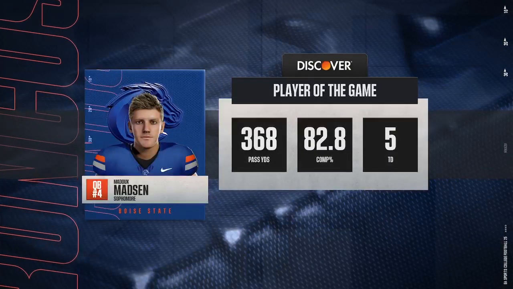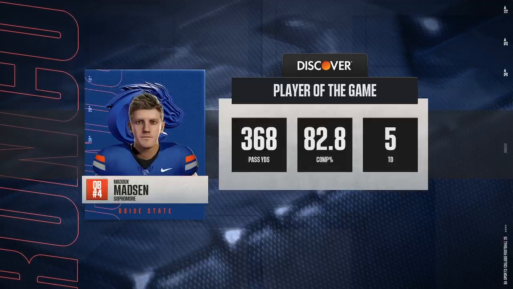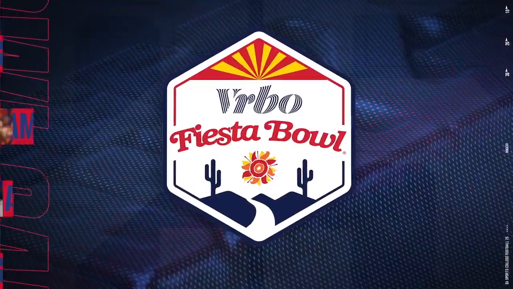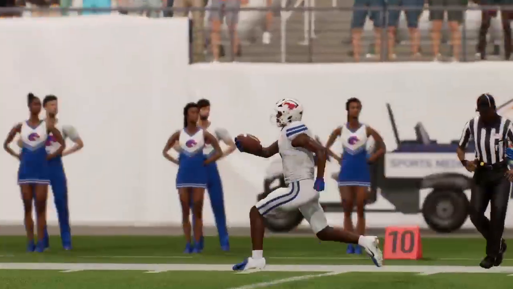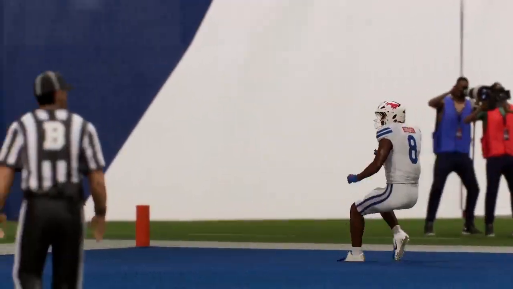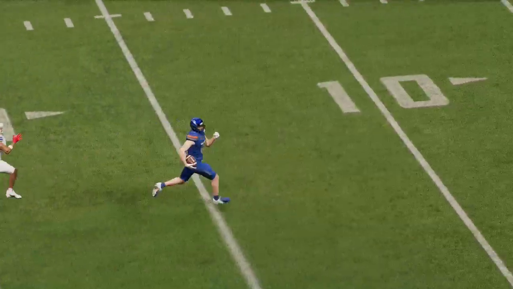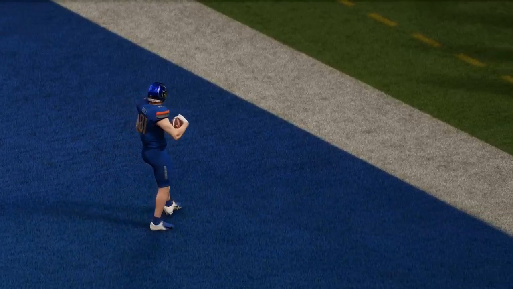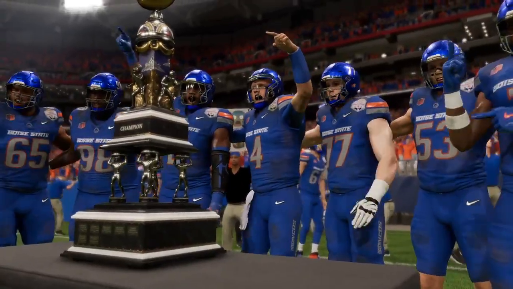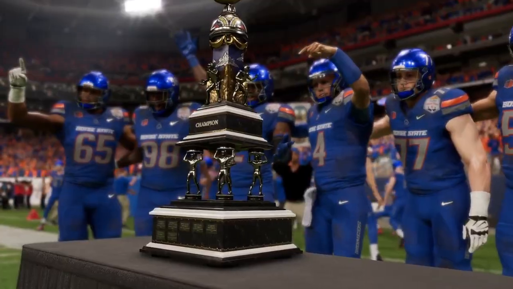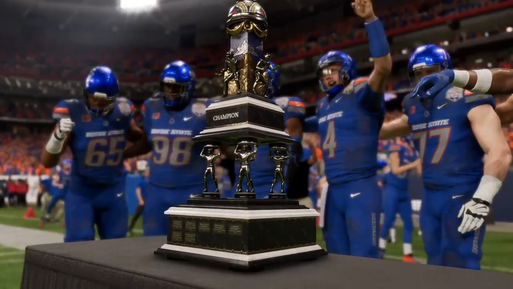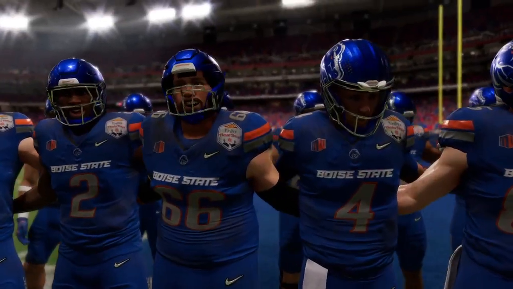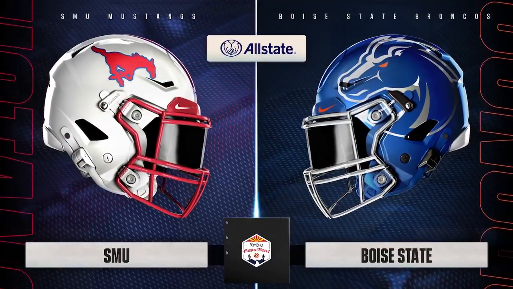On Wednesday. Jennings finished with 368 yards passing and 5 passing touchdowns. Not bad by the sophomore. And let's take a look at some of these. Hudson's big touchdown. And Austin Holt went off with 3 receiving touchdowns in this game. And they are your Fiesta Bowl champions. And they are heading to the Orange Bowl to face off against Georgia.